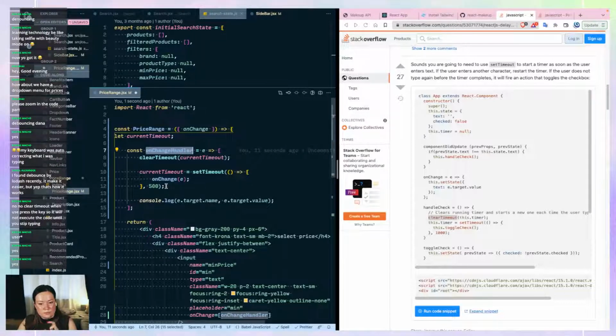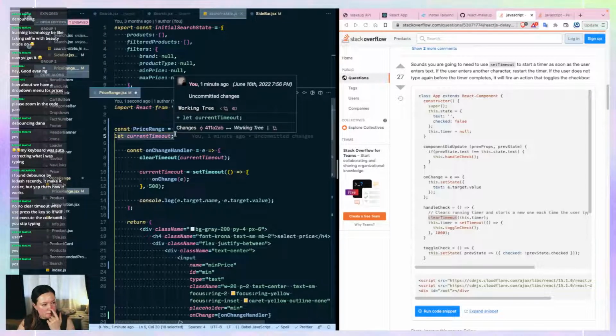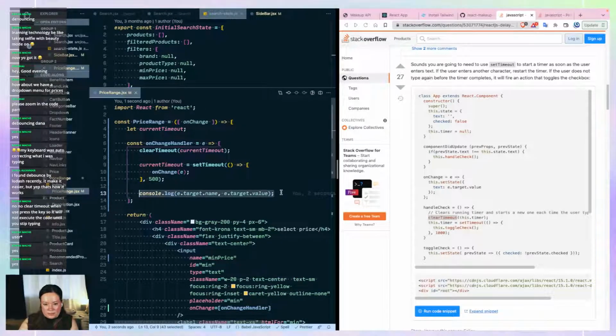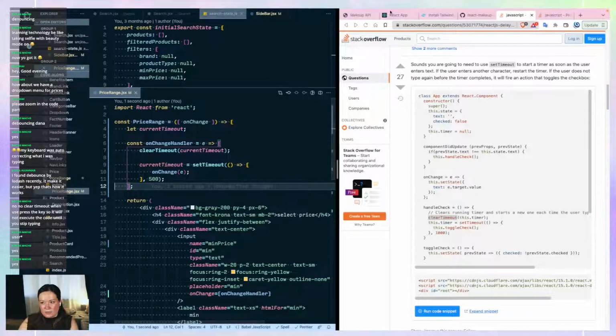However, if the user within this half a second, before it has timed out, types something else, it's gonna go again to this onChange handler and it's gonna clear the timeout which was stored in the current timeout here. Now, since we don't have any useState, it's probably not gonna update this let current timeout with a re-render on a press in the input field, I think. But let's check it out. So let's save it and go for it.